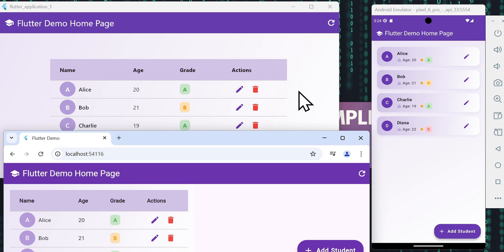So that is what we will build here in this session. So let's go for the implementation.